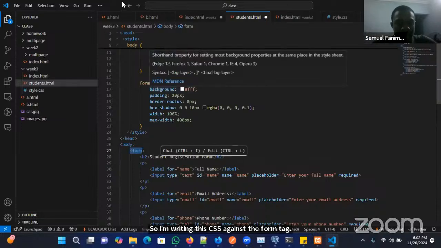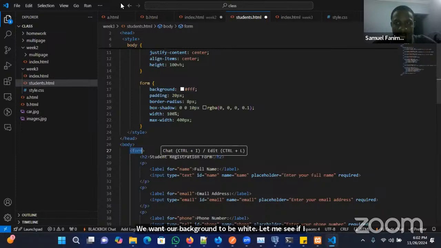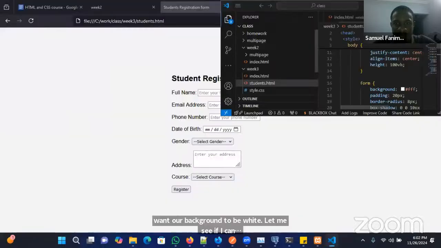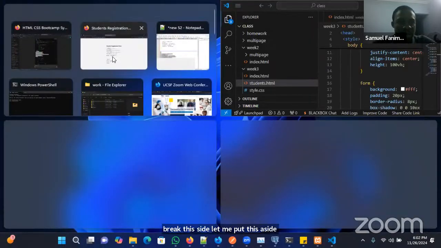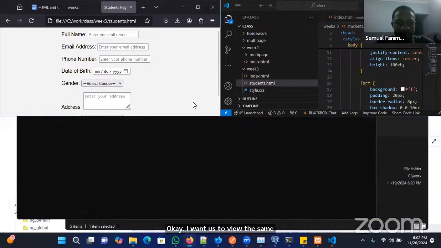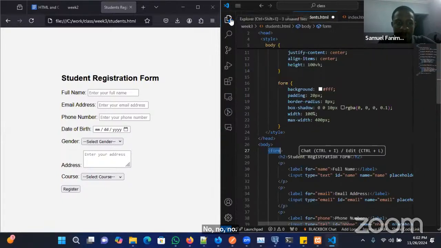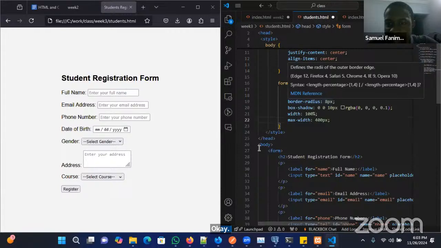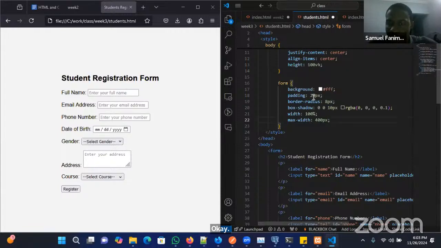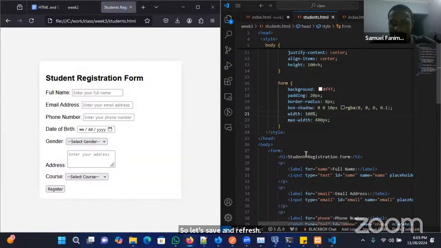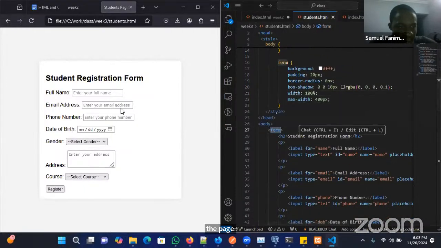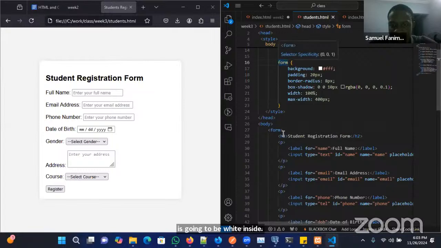Let me put this aside. Okay. So me applying this, the form here, the background is going to be white. So let's save and refresh the page. So now you can see the background is white. So we are looking at the form, which means inside the background of the form is going to be white. You can see how it's being mapped to each other.